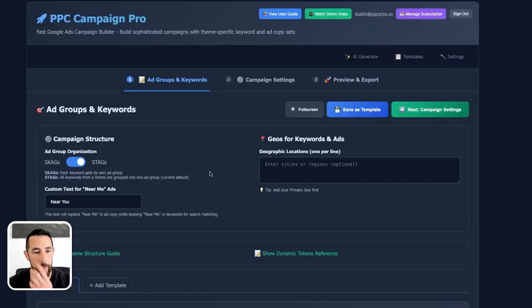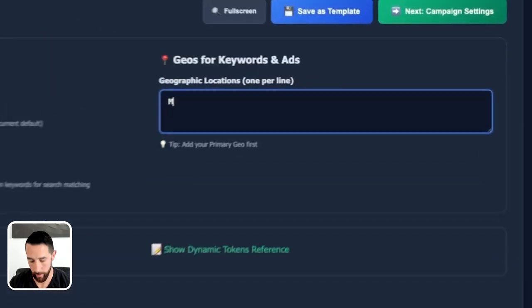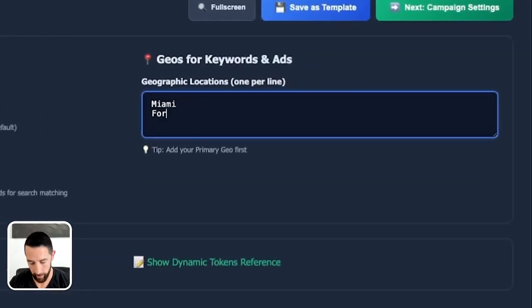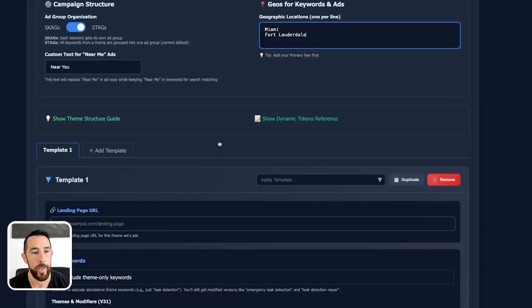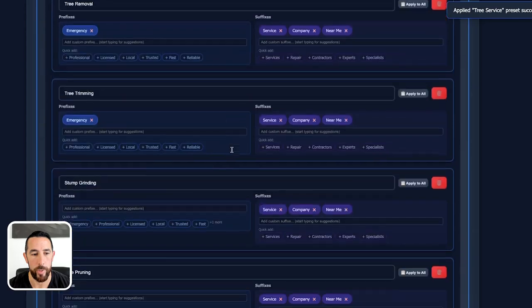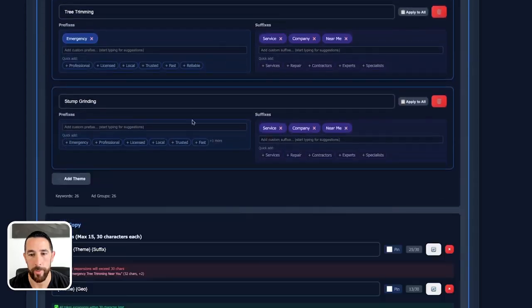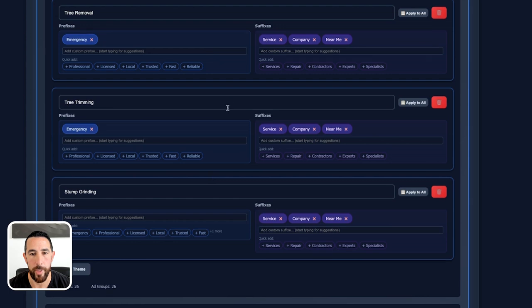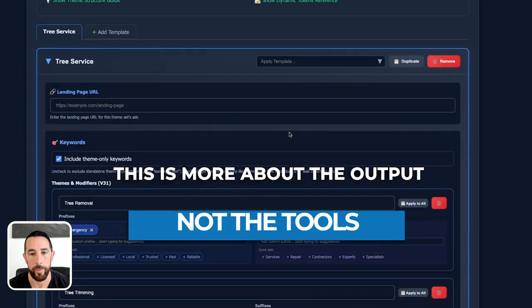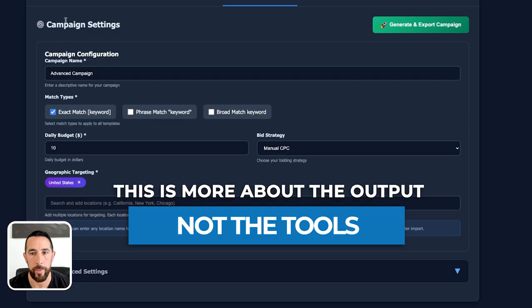But anyway, right now, I'm going to quickly generate a campaign. This would be for, let's pretend we've got a fictitious tree trimmer. Let's go with tree service, and we'll just choose a couple different services. So I'm just going to trim these out. These are basically services, keyword combinations. I'm not going to get into all that. This is really not about the tool. It's more about the output. So let's go ahead and do this.